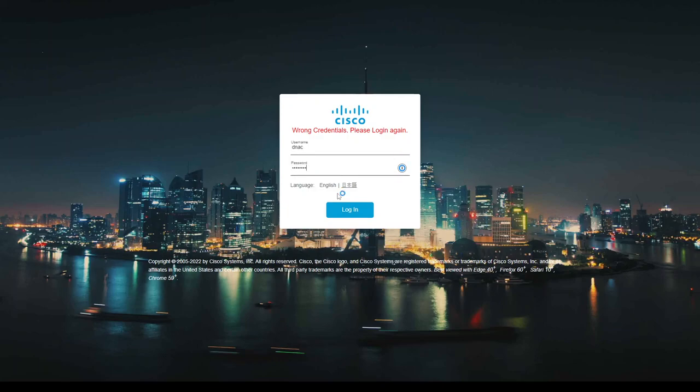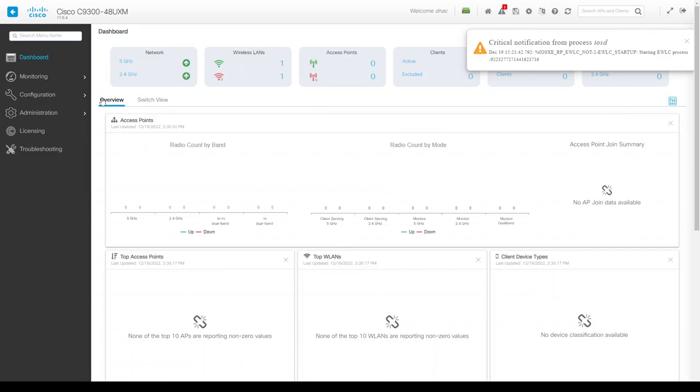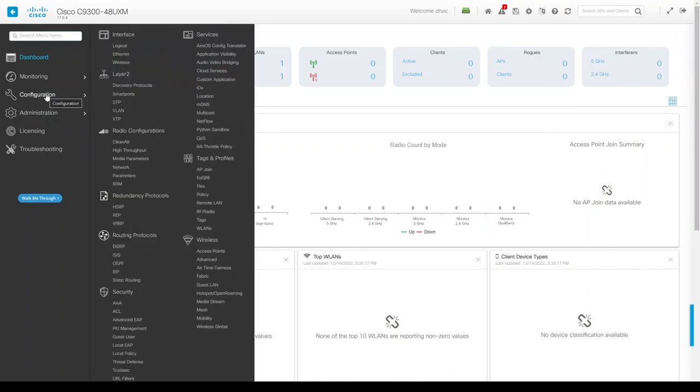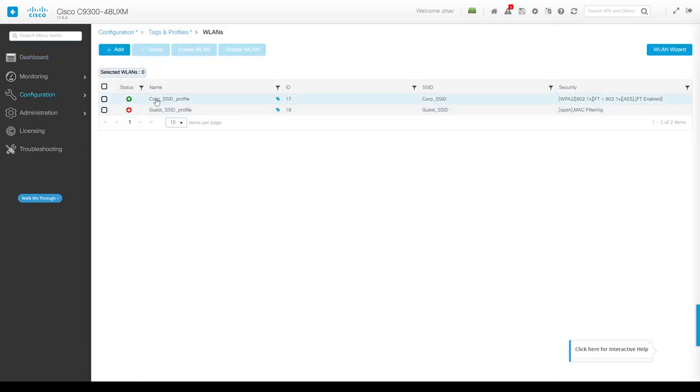Let me see. Let me try to figure out which credentials I'm using for this. Okay, so logging in now. So there's the GUI for the switch itself. So if we go here to configurations and wireless, example WLAN, we see the corporate SSID has been enabled because we had assigned an IP pool to it. We didn't assign an IP pool to guest, so it's going to remain disabled in there.